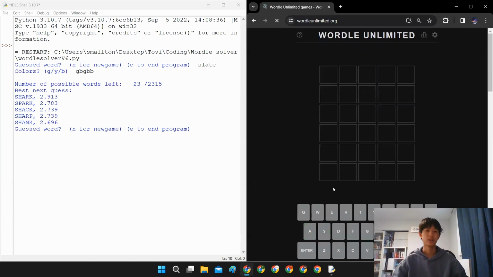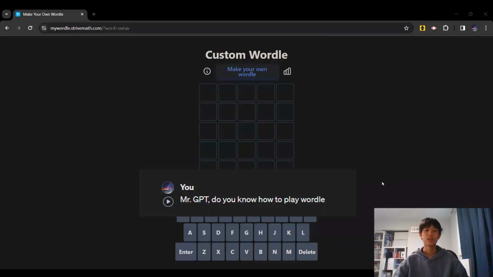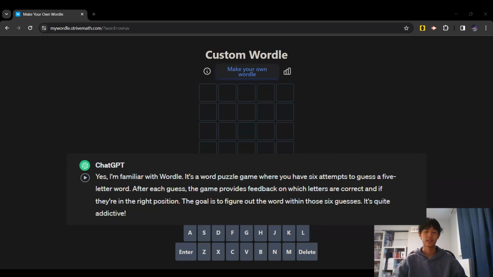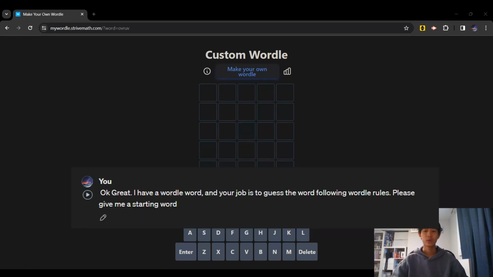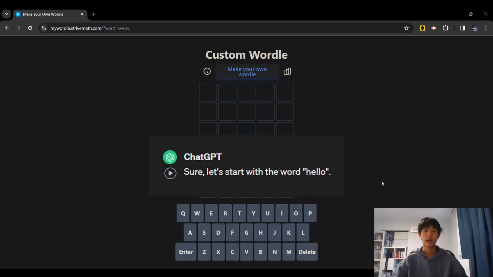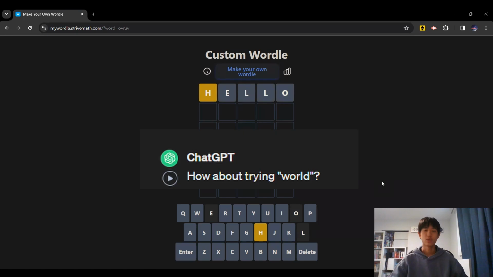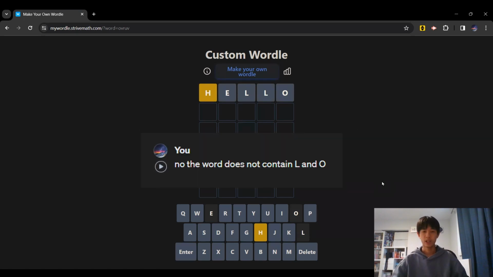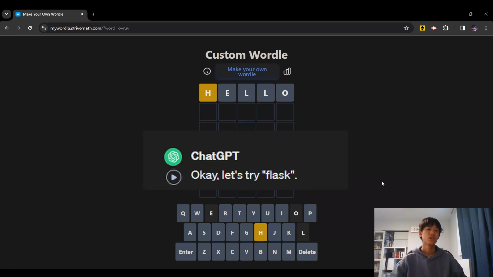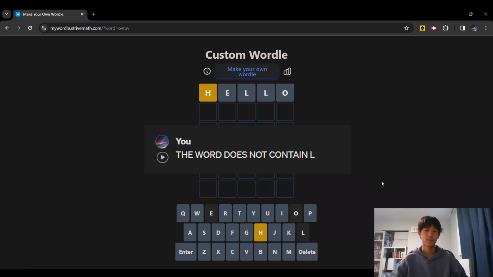Now let's see how the AI does. Mr. GPT, do you know how to play Wordle? Yes. Okay, great. So I told ChatGPT to give me a starting word, and it gave me hello. Not the best word, but it works. Its second guess is world. No, ChatGPT, the word does not contain L or O. Flask. The word does not contain L. Snack. Alright, that works.